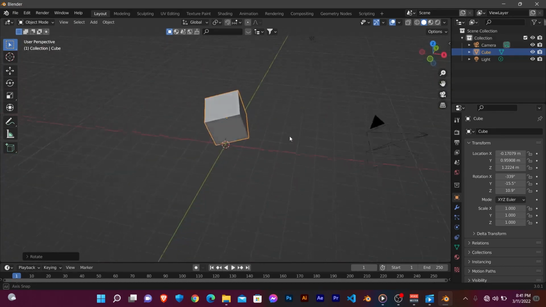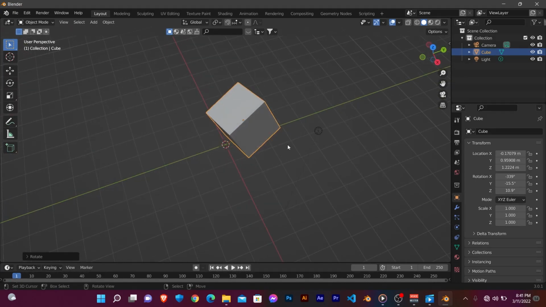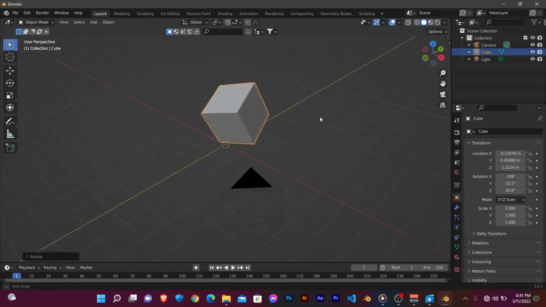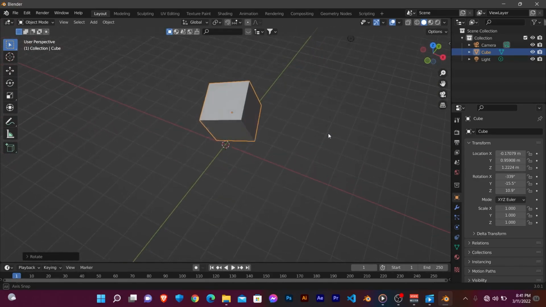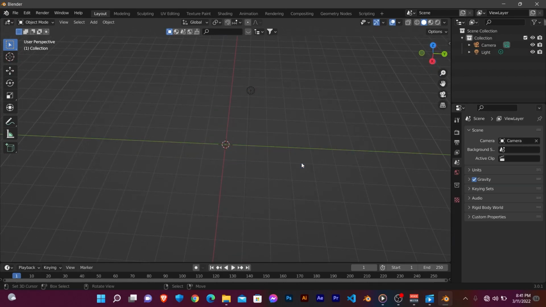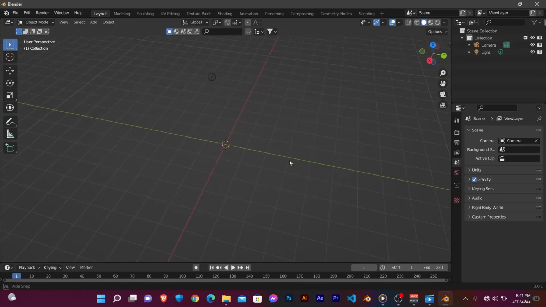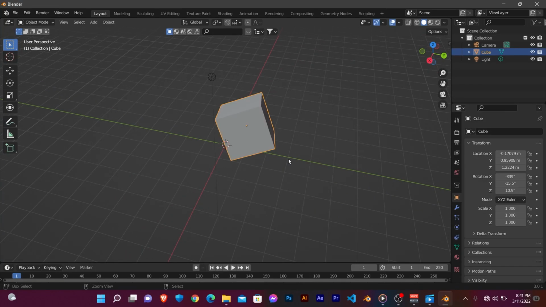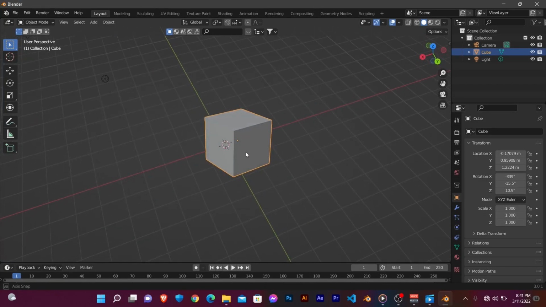To move around the 3D space, all you have to do is click on your middle mouse button, and here you can move it around. To delete this cube, hit X on your keyboard and it will be deleted. Now to undo, all you have to do is hit Ctrl Z and boom, you have the box back.